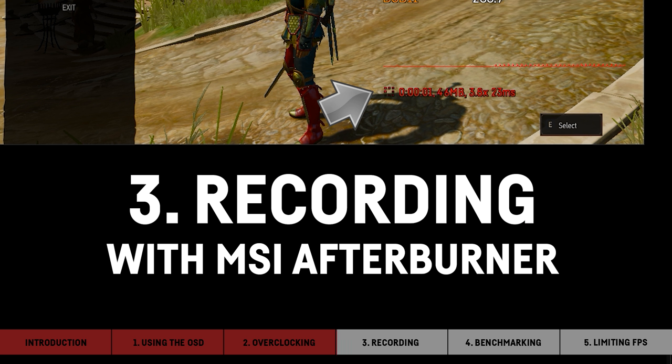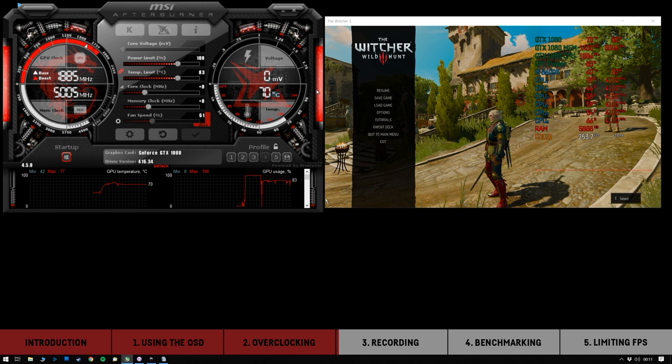Recording videos with MSI Afterburner. MSI Afterburner is also able to record your games or even your Windows desktop. Open the settings menu.